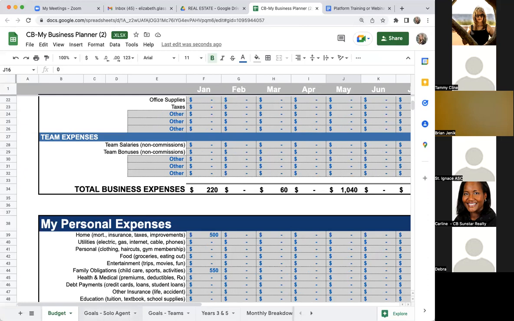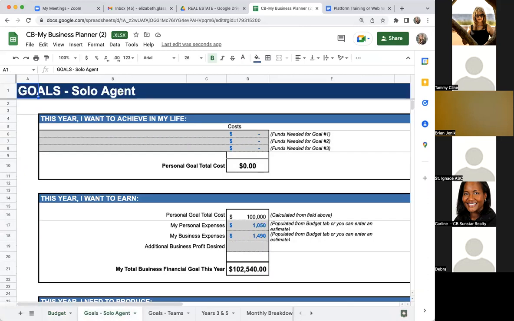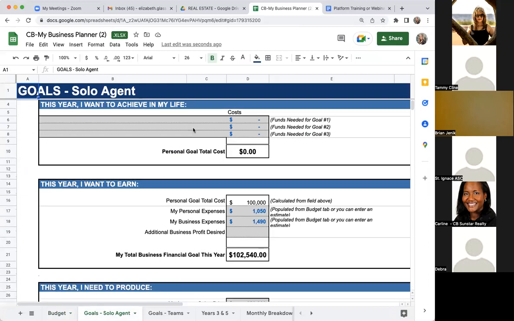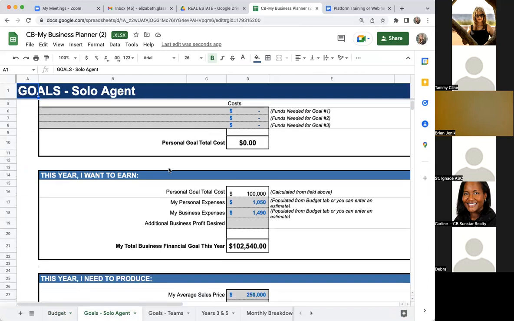If I click on the goals tab, we dive even deeper. We let you plug in a general goal for what you want to get to in that year. For example, right here. This year, I want to earn so much money, 100,000. Okay. Again, all this is automatically formulated for you. So you're going to put your number in there. What it's going to do is it works with your other spreadsheets. Take a look how cool this is. It pulls from the other spreadsheet automatically. It tallies it up for you.